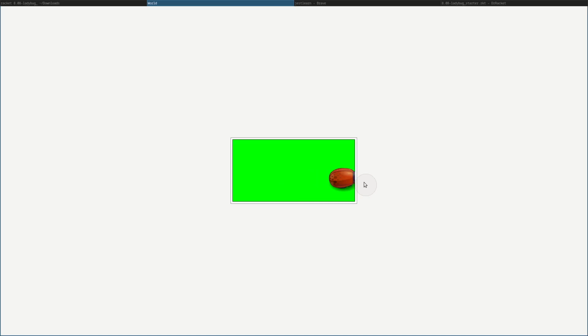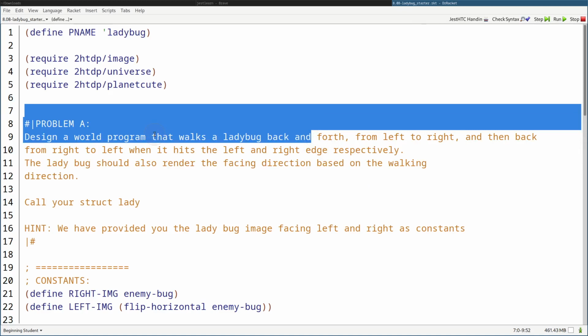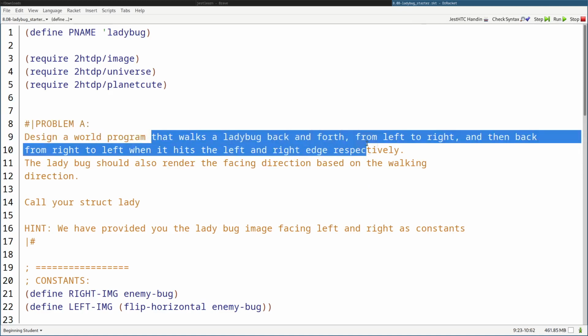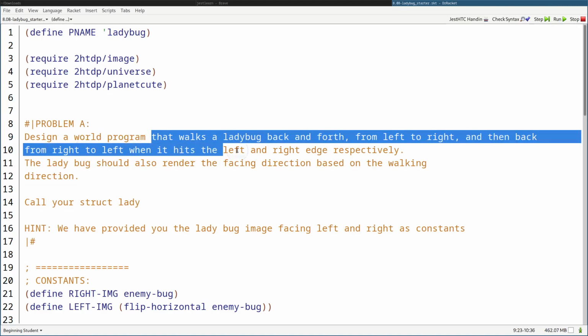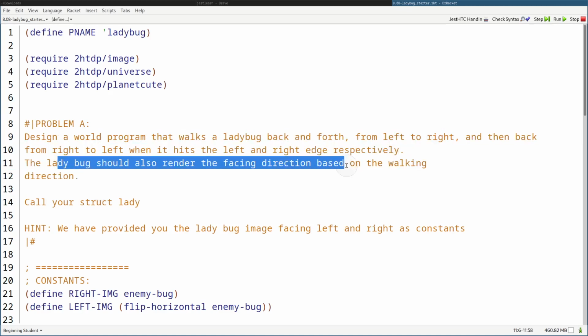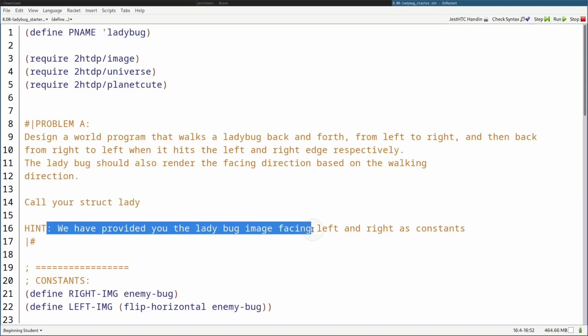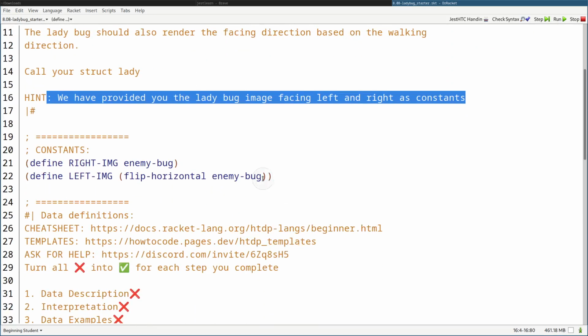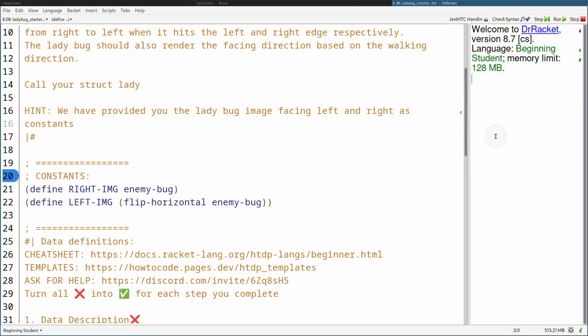All right, so I have the file downloaded and opened up in DrRacket. So design a world program that walks a ladybug back and forth from left to right, and then back from right to left when it hits the left and right edge, respectively. The ladybug should also render the facing direction based on the walking direction. Call your structure lady, and hint, we have provided you the ladybug image facing left and right as constants, right? So we scroll down, here are the two constants provided for us. I press Ctrl R, and then type the names.